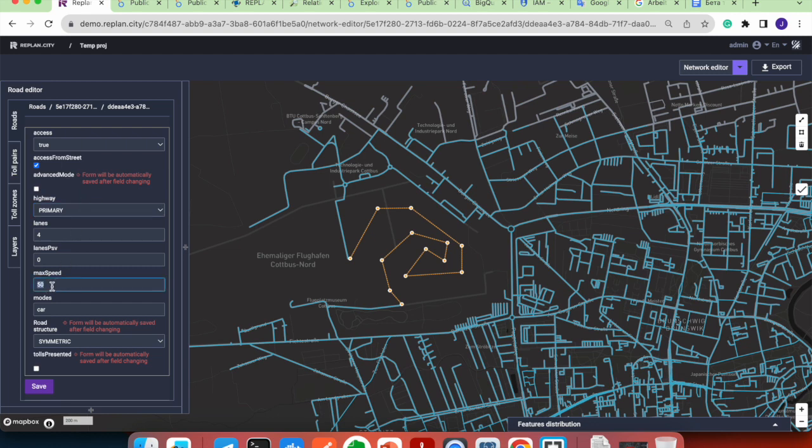Set max speed like 15 kilometers per hour. It's quite okay. And you can set the road structure. It can be symmetric. It means that cars can go through this road in both directions. It can be asymmetric. It means that again cars can drive in both directions, but the properties for the forward and backward direction are different. And one-way roads, forward and backward. So let's leave it as symmetric.